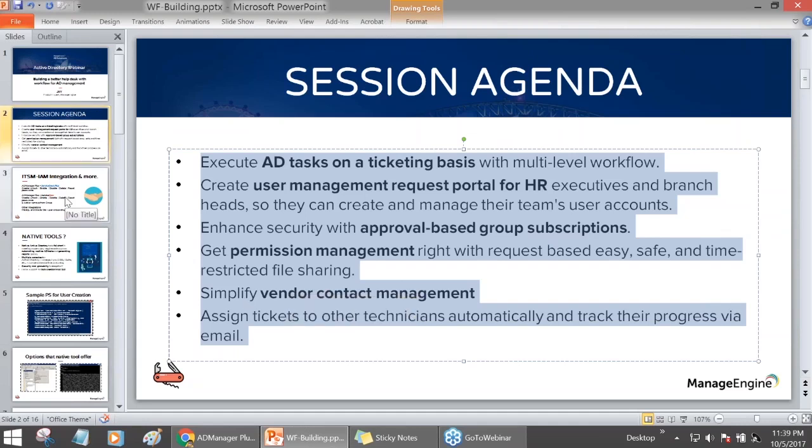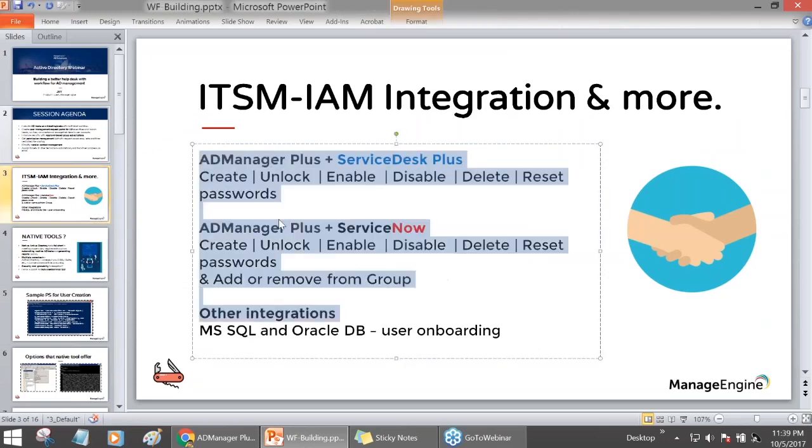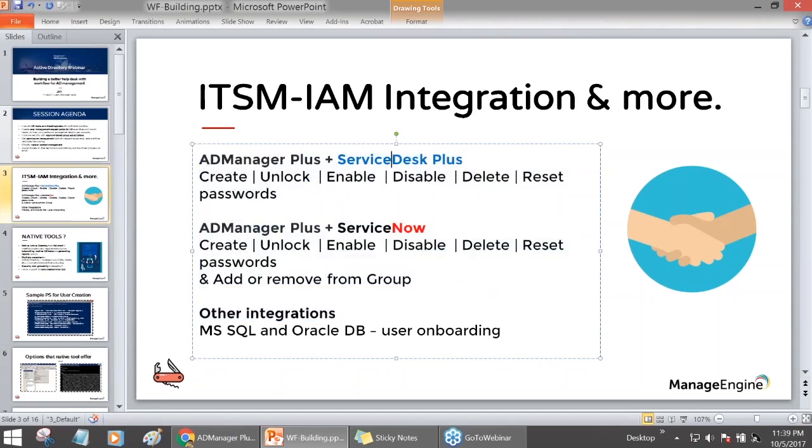All right, so we'll start off by understanding what integrations AD Manager Plus supports at this point in time. So all this introduction that I'd given comes to this place where we are trying to have AD Manager Plus integrated with help desk tools. As a part of the previous webinars, for those of you who've been a part of, where we try to empower the IT help desk, we've achieved these tasks. From your IT help desk, be it ServiceNow or Service Desk Plus, we're letting you create, unlock, enable, disable, delete, and reset passwords from your very own help desk console, taking things up a bit.